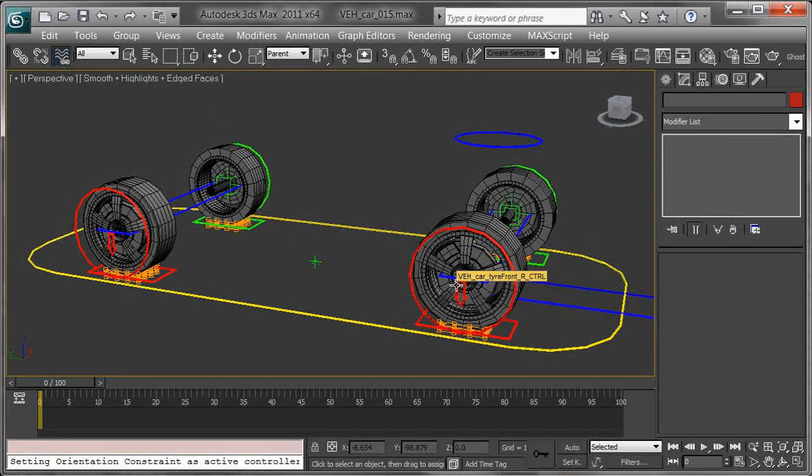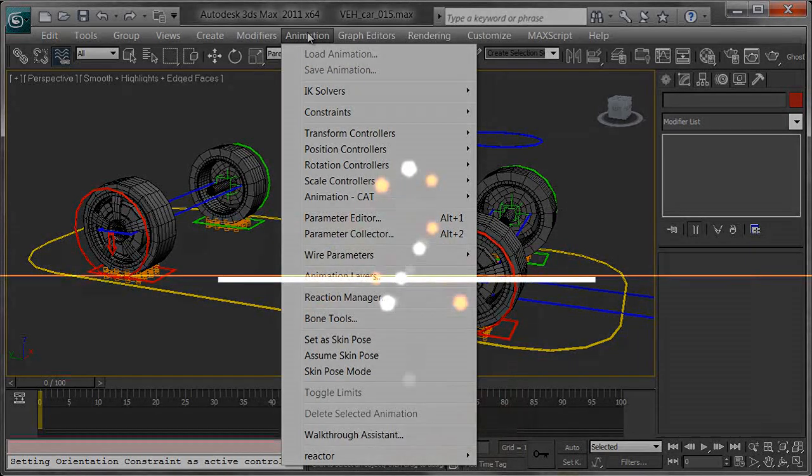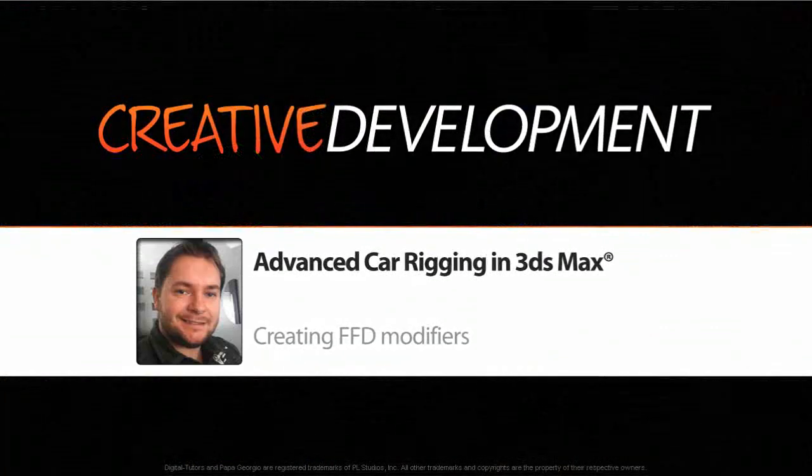So with that done, in the next video we can go ahead, start editing these points to make it look like it's squished down to the floor, and we can also maybe come in here as well and go through and add a reaction manager, but we'll save that for the next video.